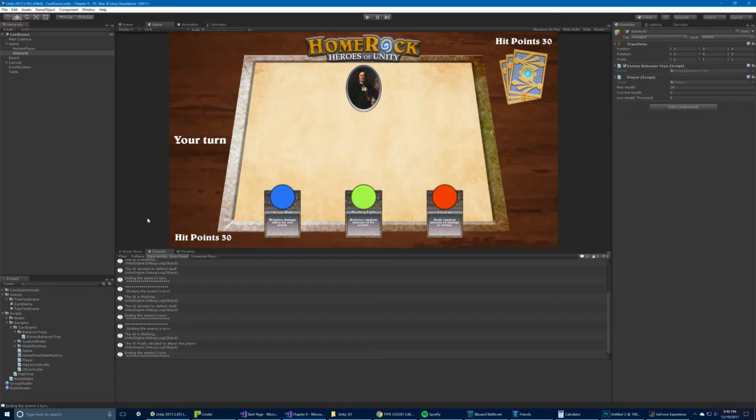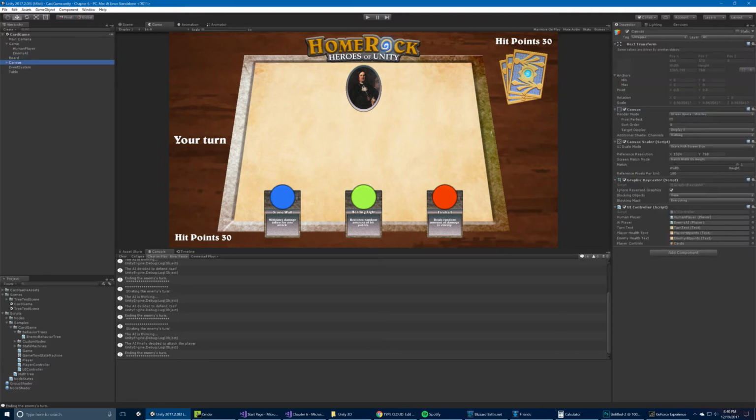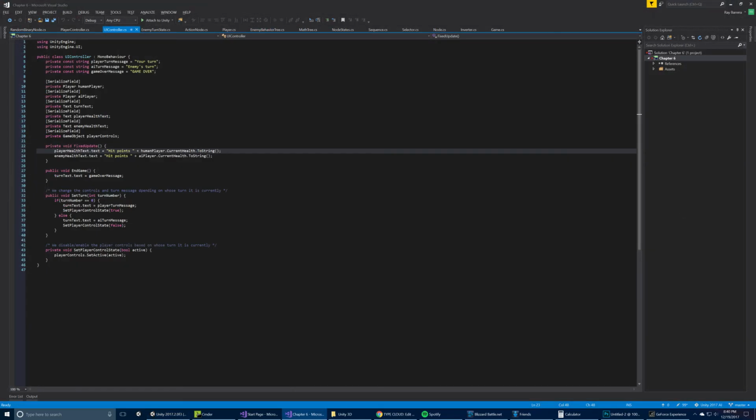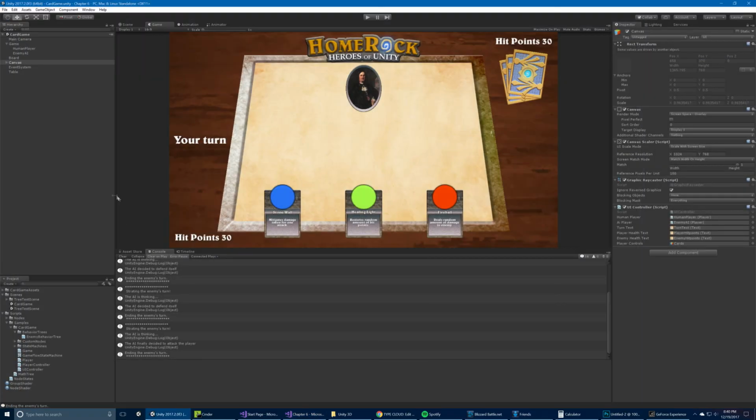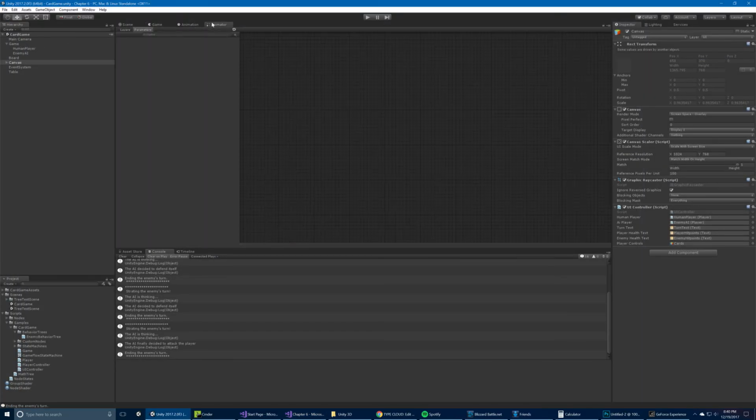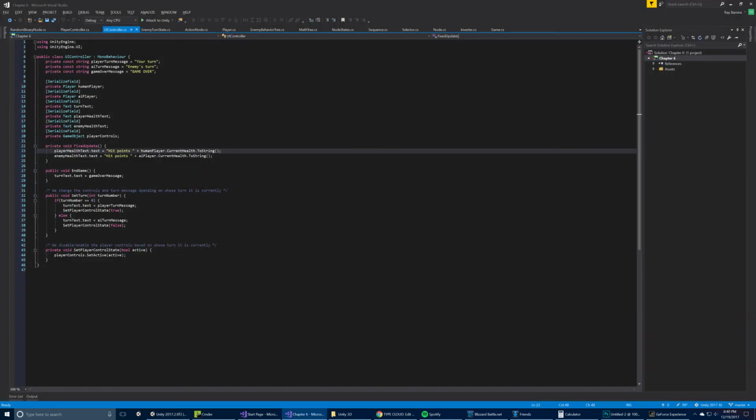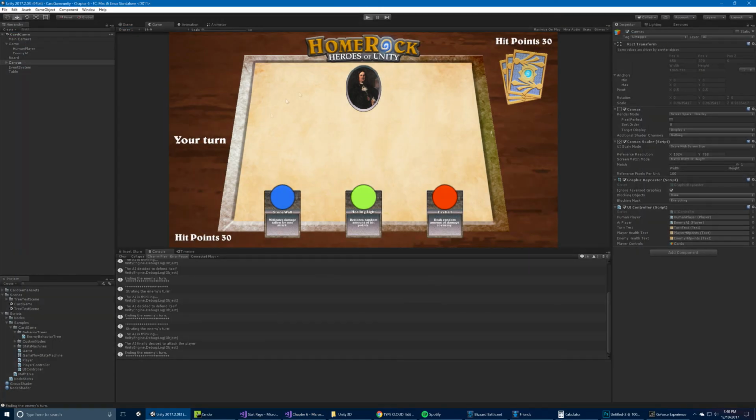And the callback is handled here on the UI controller, because we want to update a few things. We want to update the set turn, which is handing the turn back and forth between the player and the AI. And we want to set the control state so the player can't click anything when it's not their turn. And finally, there's a game over message that we print once you've won.